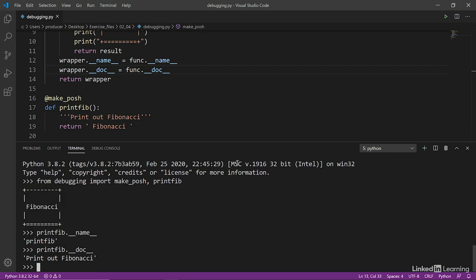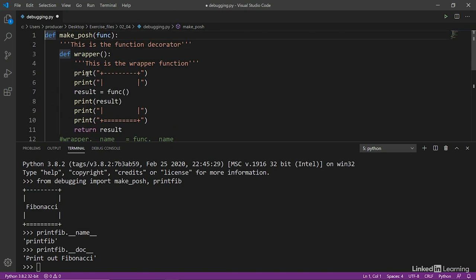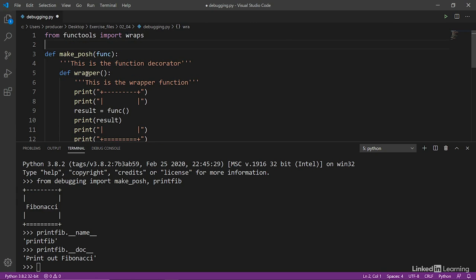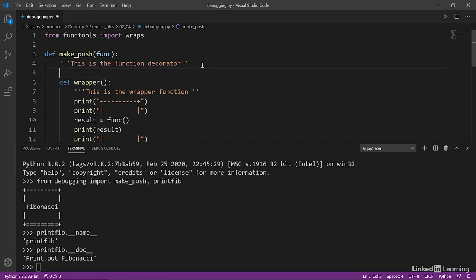Now Python provides a cleaner solution using wraps from the functools module. So let's go ahead and grab wraps from functools. I'm just going to comment out these two lines. So from functools, import wraps, and we'll use wraps here with the function as the argument. So what's happening here is that wraps is changing the decorator function's name and docstring to its own.